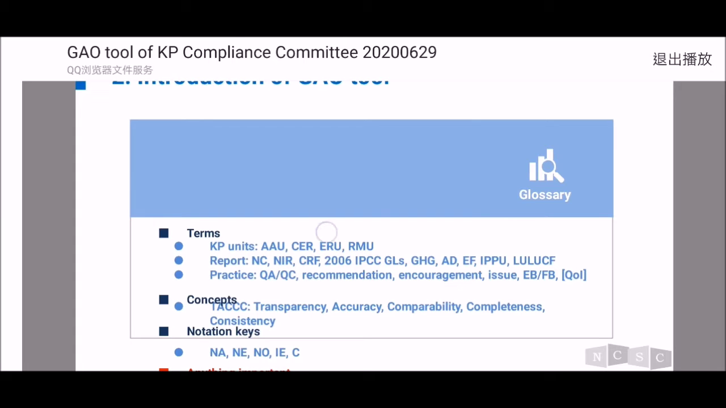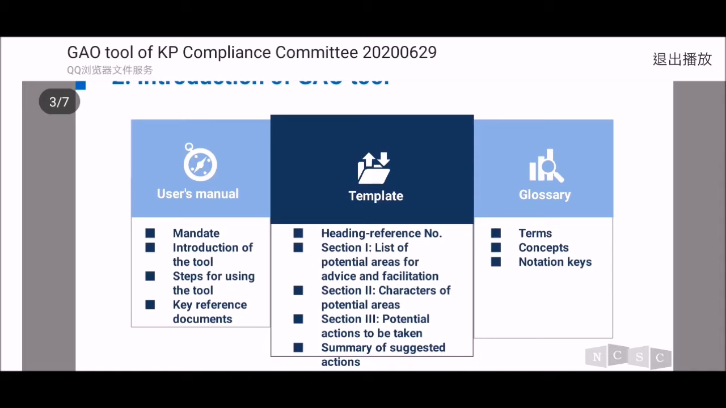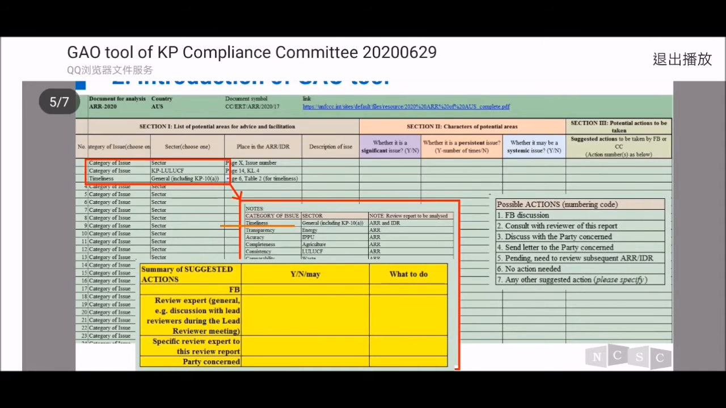And for the template, which is the main body of the tool, we have the heading, three sections for analysis, and the summary of suggested actions. And I will introduce how we intend to use the tool. So firstly, we will create a new sheet, named XX-S, with the country code, then the document code and also the year, and copy the template into the new sheet for use.